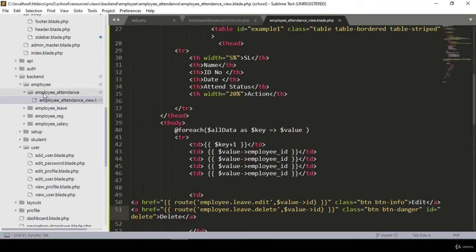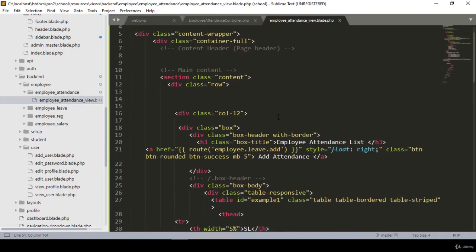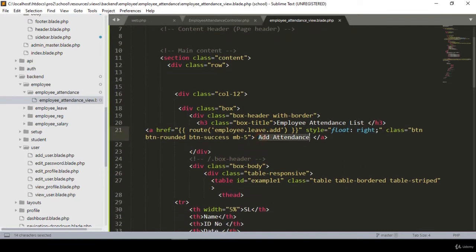Into the employee attendance, I have created a view, and in the view area there is a button, add attendance. So I want to create another URL. That will be a route as employee, and name it as attendance add. So this is the type of route I want to create.